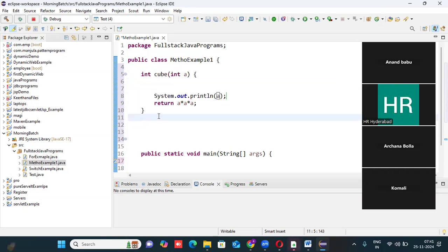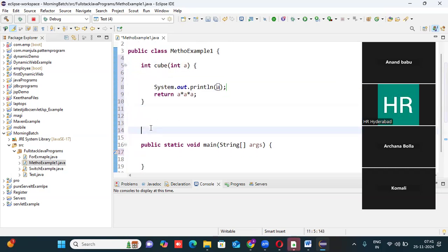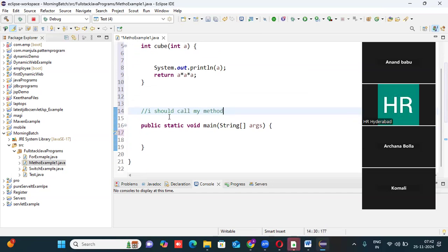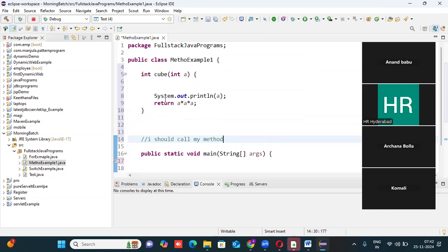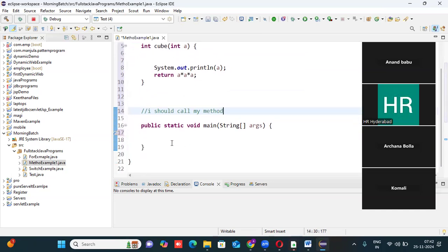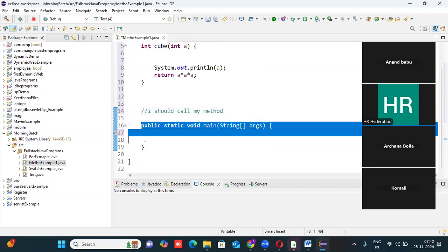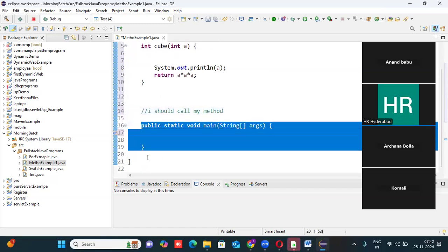So after that, what should I do? I should call the method now. How can I call that method? Where can I call it? In the main method. Every call should be inside the main method.